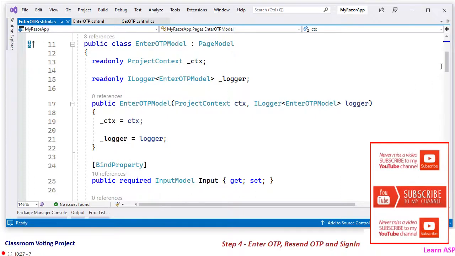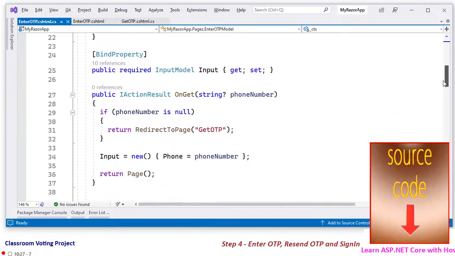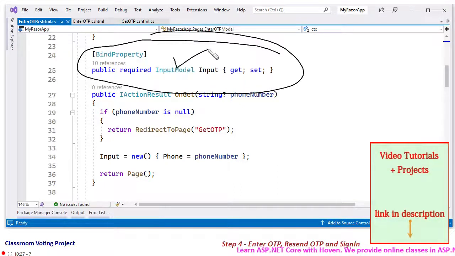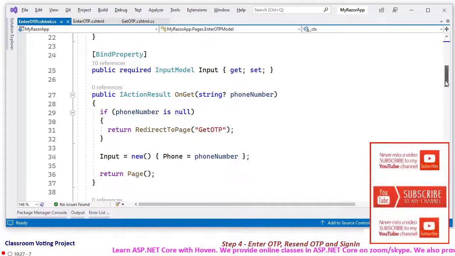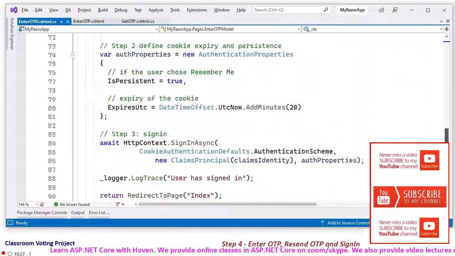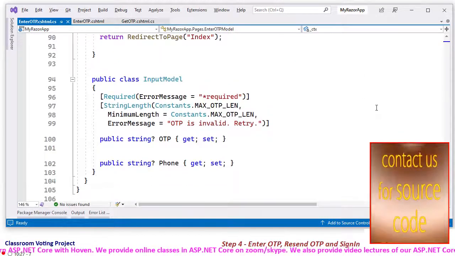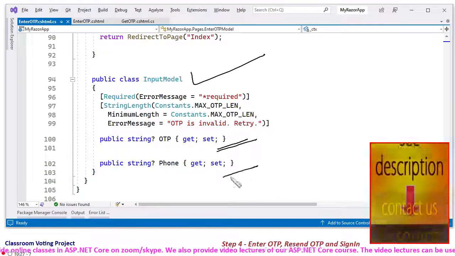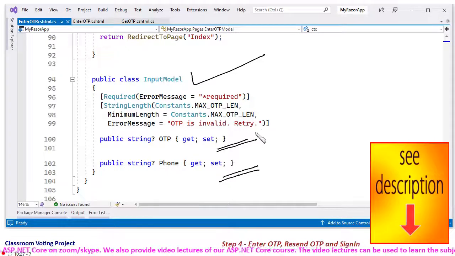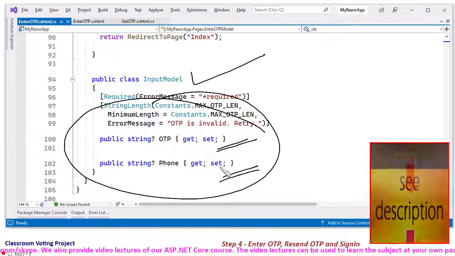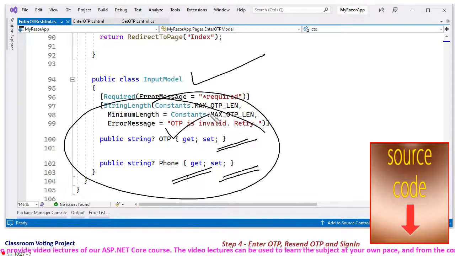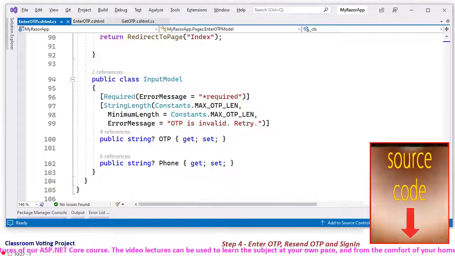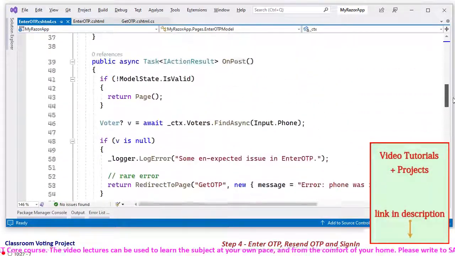And after this, we have a bind property, and this bind property is for the form. The input model is used. This is a class that I have added in the end. I have put this class here. This is the input model class. It stores OTP and it stores phone number. So both these properties are a part of the form. This was a hidden part and this was a text box part. And now let us again come back to this bind property part.